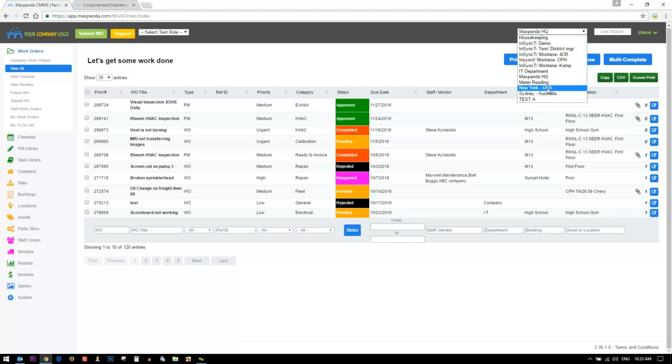So I can go down to the location level. I can pick a building in New York and just New York, or I can do all of these together and it'll break them up. Okay. So what were we talking?